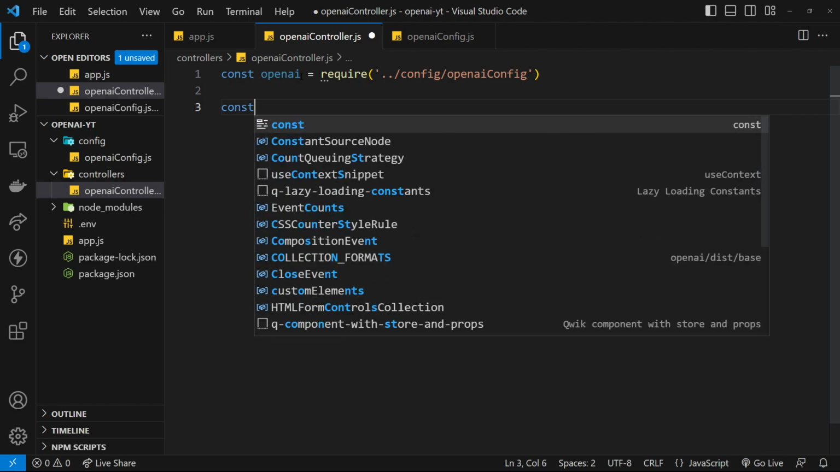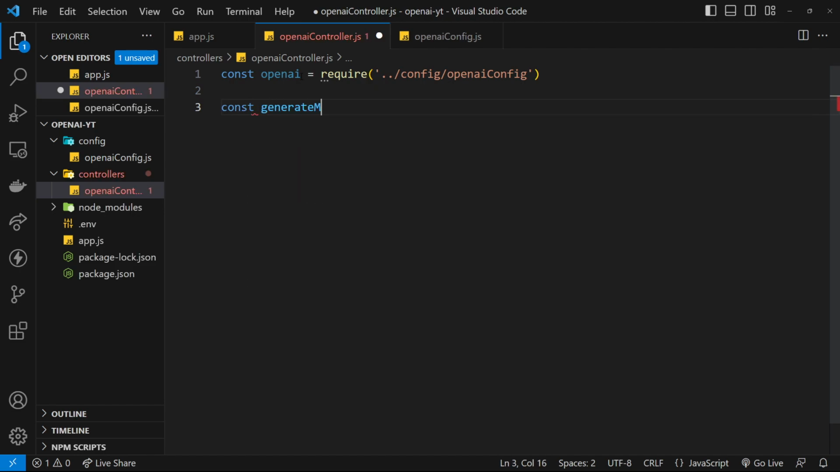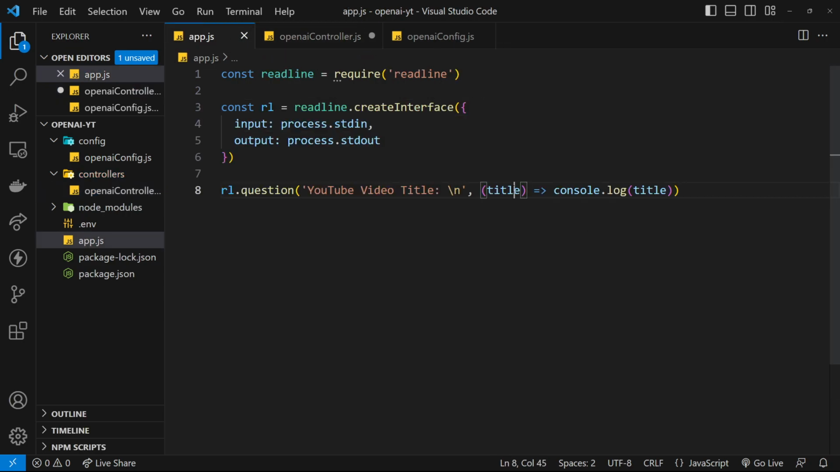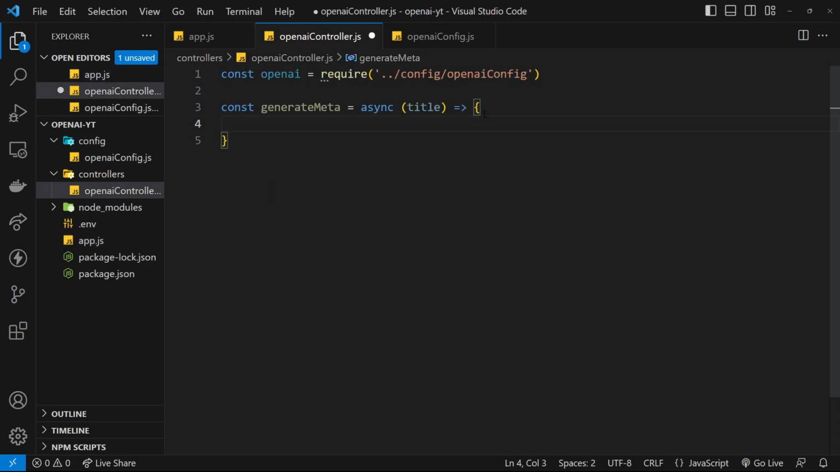So I'm going to create a function, first of all, called generate meta. So by meta, I mean the video description and the tags, but call the function whatever you want. This is going to be an async function because we're going to use await inside it. And then as an argument, we're going to take in the title of the video. Now, remember, currently, we're grabbing that title right here when we ask a question in the terminal. So we can pass it in as an argument.